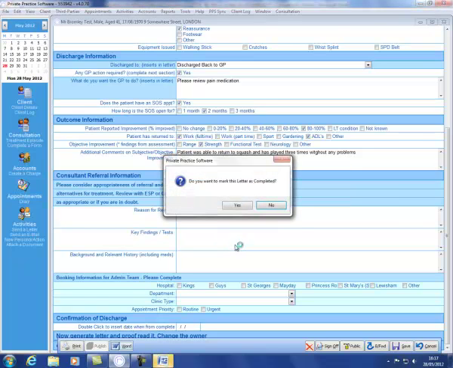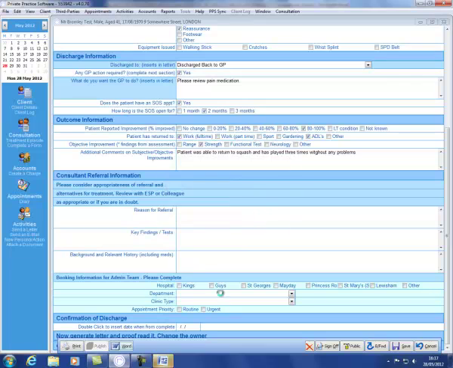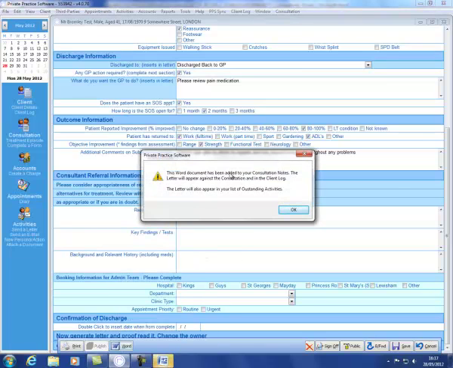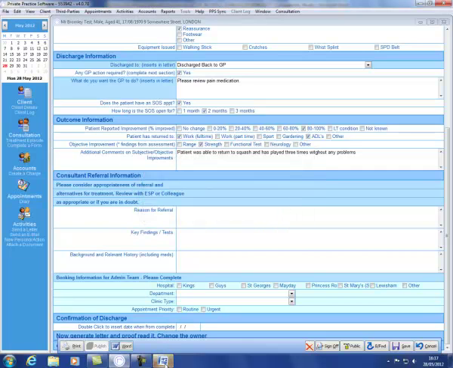And then it creates the Word document. We don't want to mark the letter as complete because it hasn't been sent out yet. The admin team will mark it as complete, so make sure that you select No each time. And that's just a pop-up to let you know that there's now a record within the patient's log of this letter. So here's the letter down here.